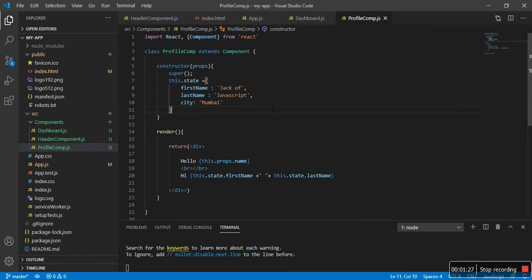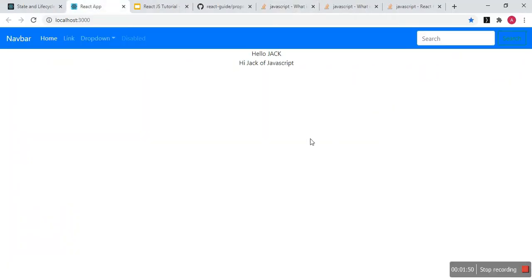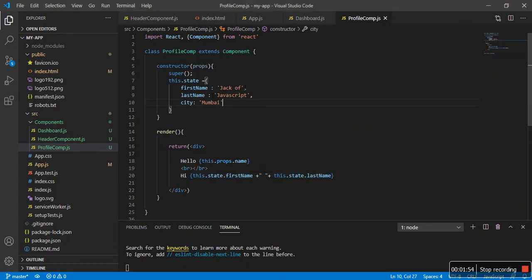There is a useState hook which has to be used inside your functional component, but that is a different part; this is a class component. In this class component, the state is a JavaScript object and it has some keys like first name, last name and city. We can directly print these keys using curly braces and get this output: hi Jack of JavaScript. The first name is Jack of and the last name is JavaScript.